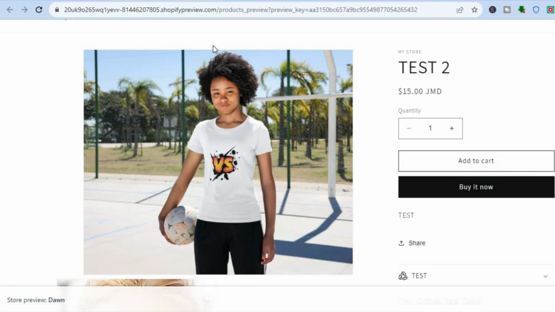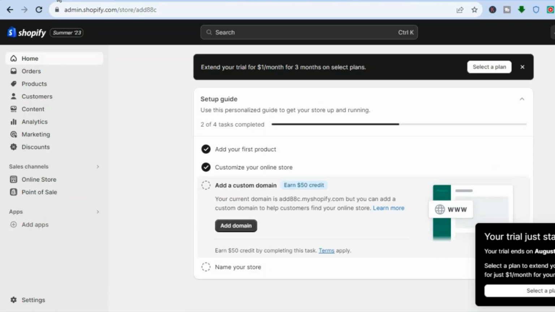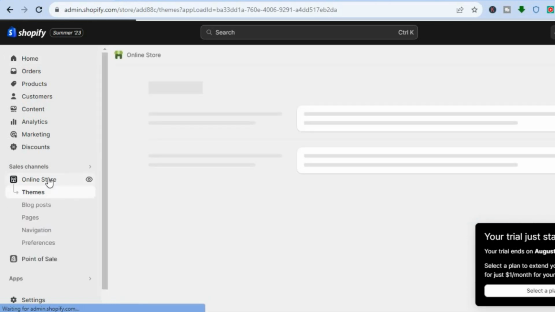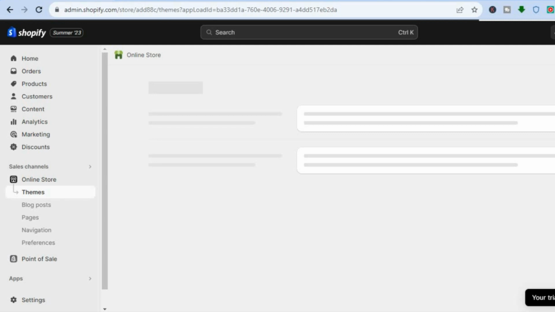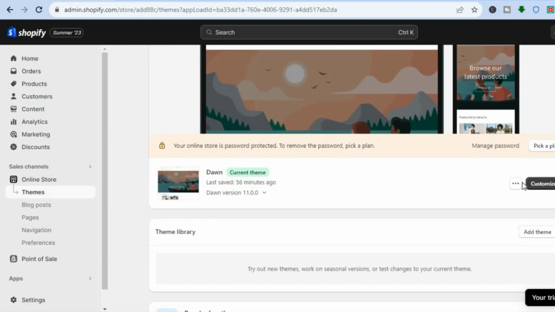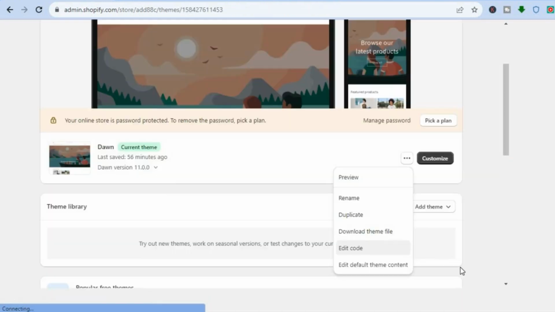The first thing you will need to do is go onto your Shopify admin page. Once on the admin page, I want you to go over to the left-hand menu option and you are going to tap on Online Store. After selecting Online Store, you will be automatically redirected to the Themes page. And right beside the theme that you're using, you are going to see Customize and you're also going to see three dots. I want you to tap on the three dots. Then you are going to select Edit Code.